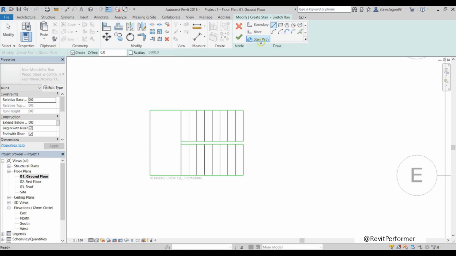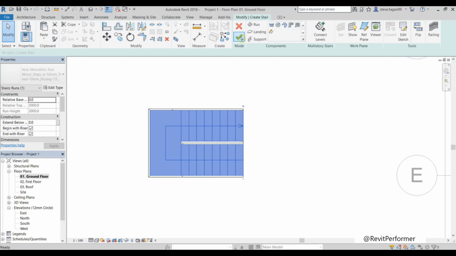Last is to specify our stair path. Start on our flight, and then follow a line across the landing. Again, then a stair path, like so. And then I'm going to use my trim and extend just to tidy up those lines. So you can see it in the bottom there, I've got 18 risers created, 0 remaining. Green tick to finish.